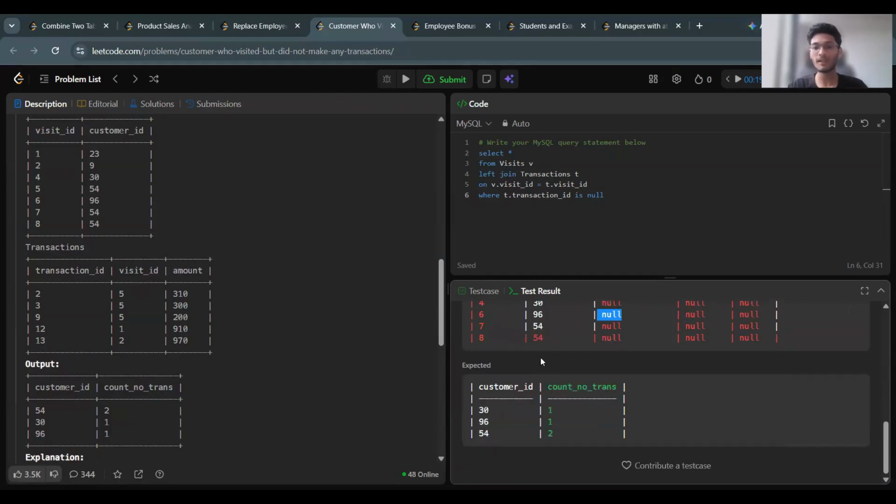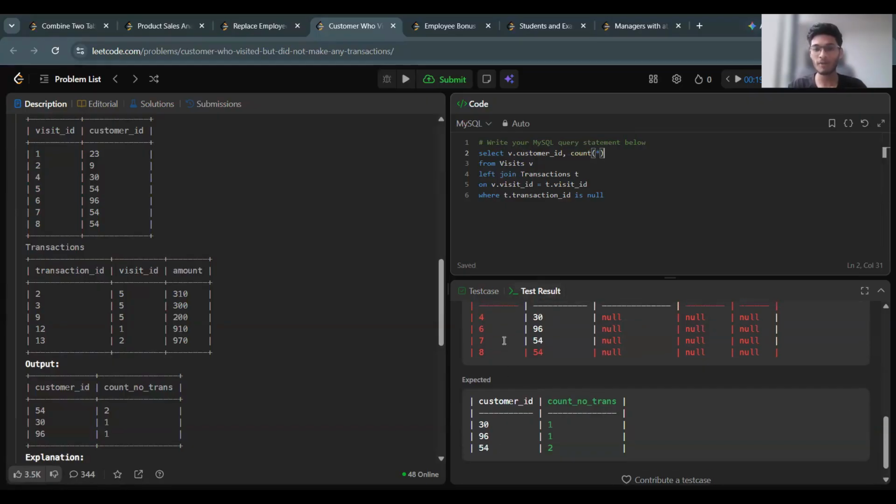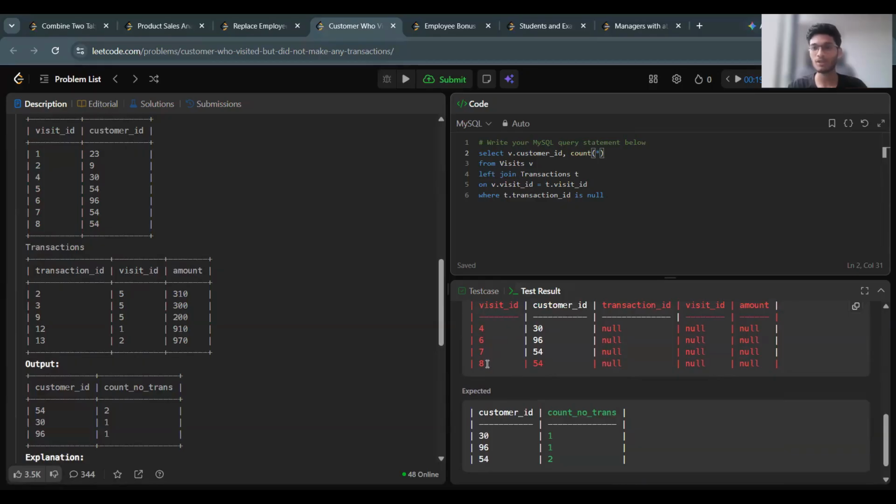Now we have to display only the customer ID and the count of transactions. So in this case, instead of select star, what can we write? We can write V dot customer ID, comma, count star. What will count star do? It will count the number of records. Basically, here, how many records are there? 1, 2, 3, 4. 4 records are there. Correct. So count star as count number transaction.